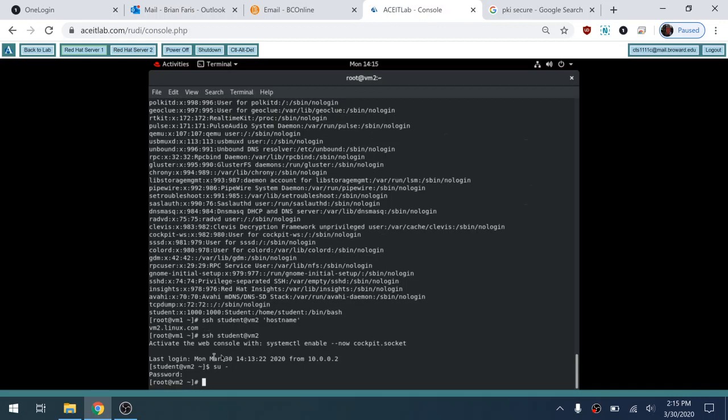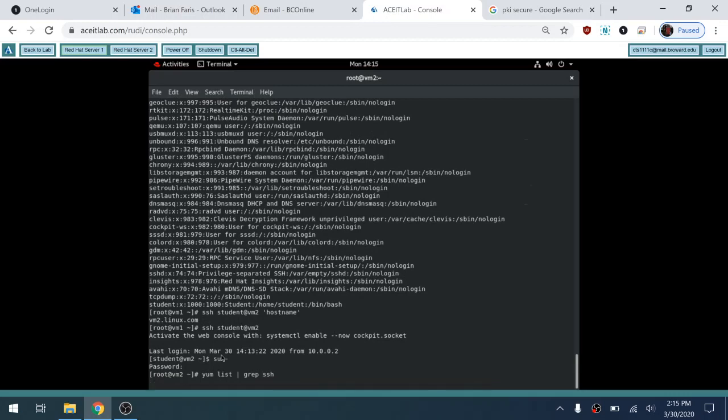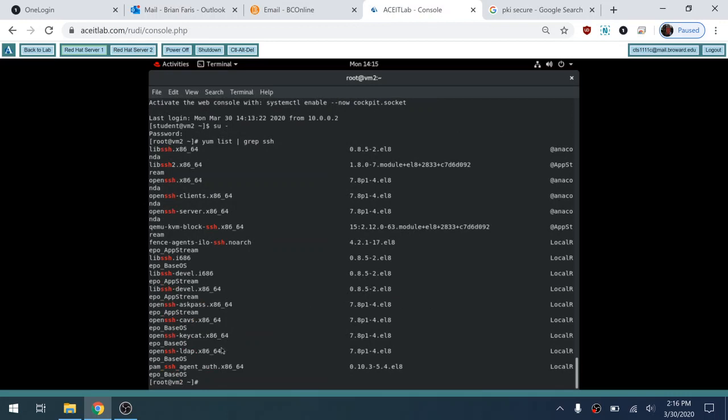By default, it allows you to do that, but you can easily stop that. And I'm going to show you that in a few minutes. But I want to go over some other things first. I'm going to run a command called yum list. I'm going to grep for SSH. It's giving you a lot of feedback, but I just want to find this right here.